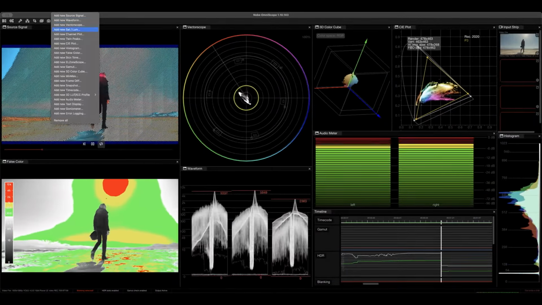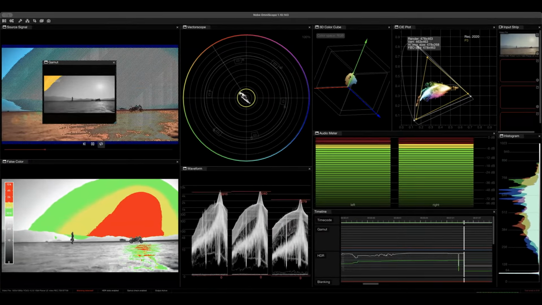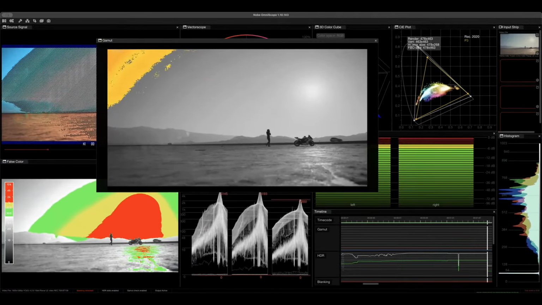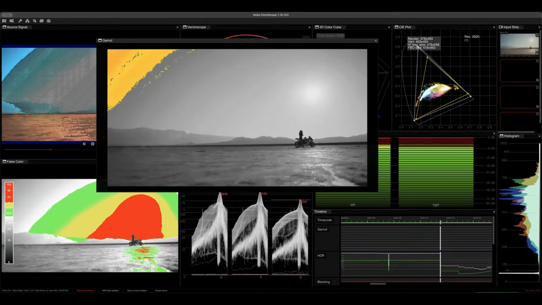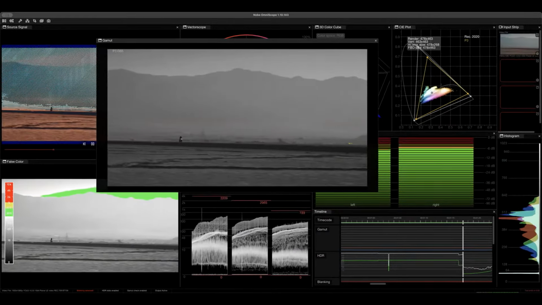You can also use the gamut check scope, and it displays it as a sort of false color overlay. So you can see that those pixels are out of P3, so they will be highlighted in orange or red.